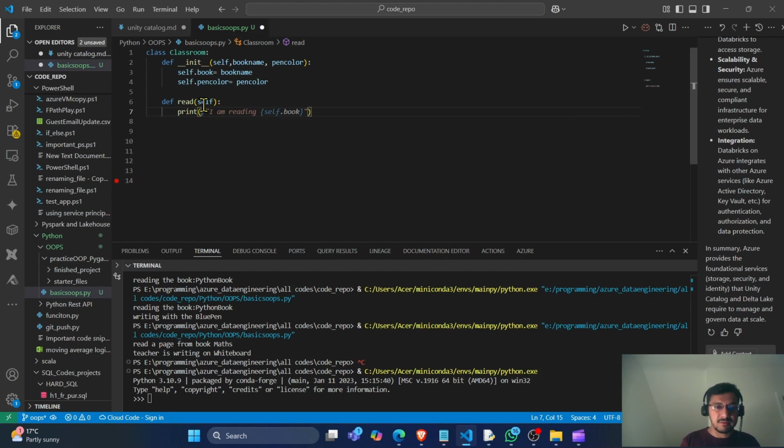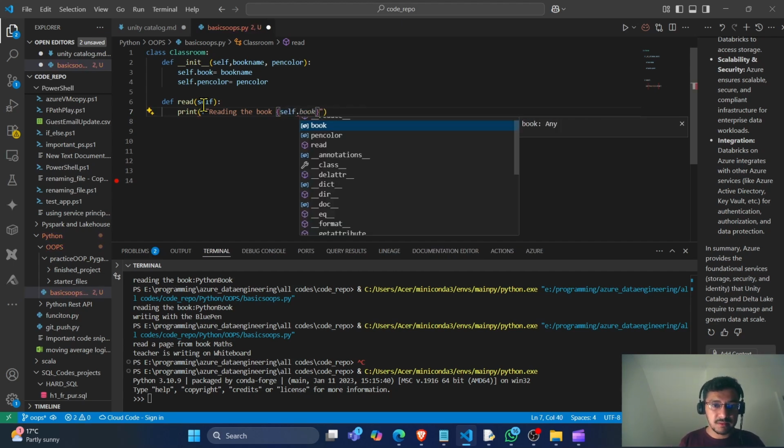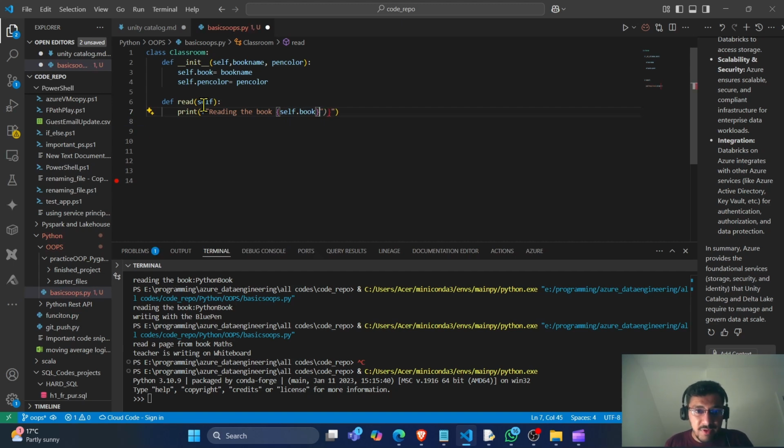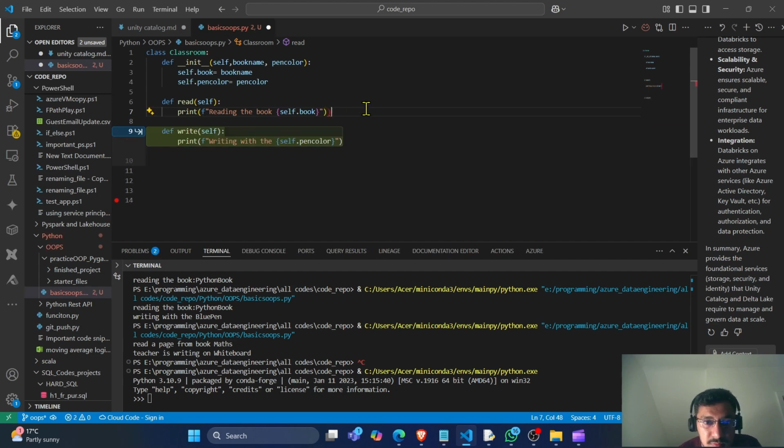Think of functions or methods. These are methods. Methods are functions, and these are activities that a student can do. So let's say a student is writing with pen color. Oh, sorry, not writing because it's a read function, reading the book and book name. For example, whatever the book name is that is passed, we get this value of the book name from the values that we have passed through the parameters within the classroom, and we'll see how we do that.